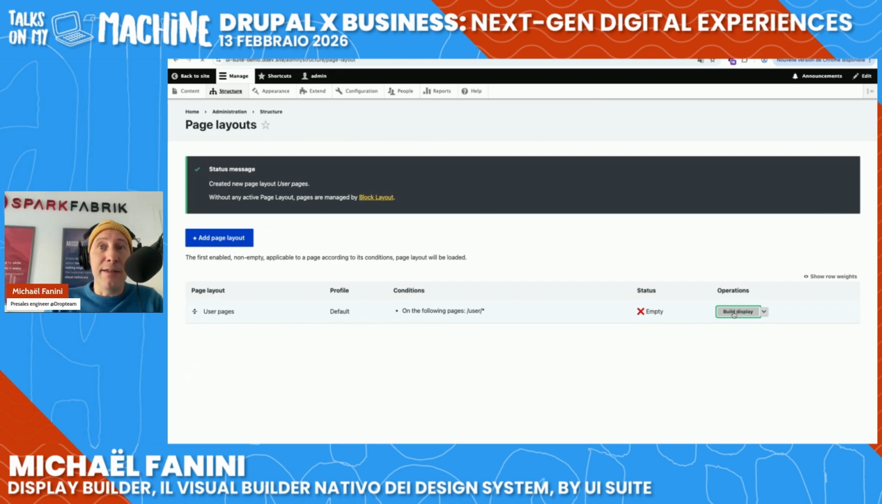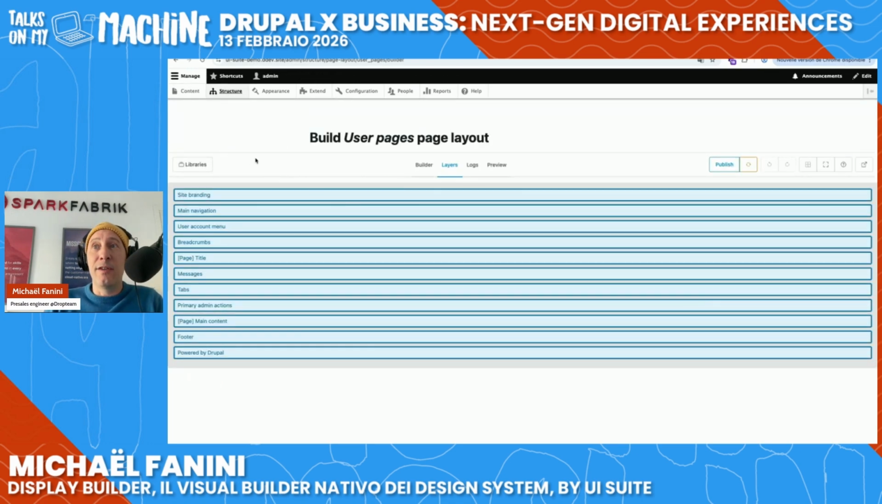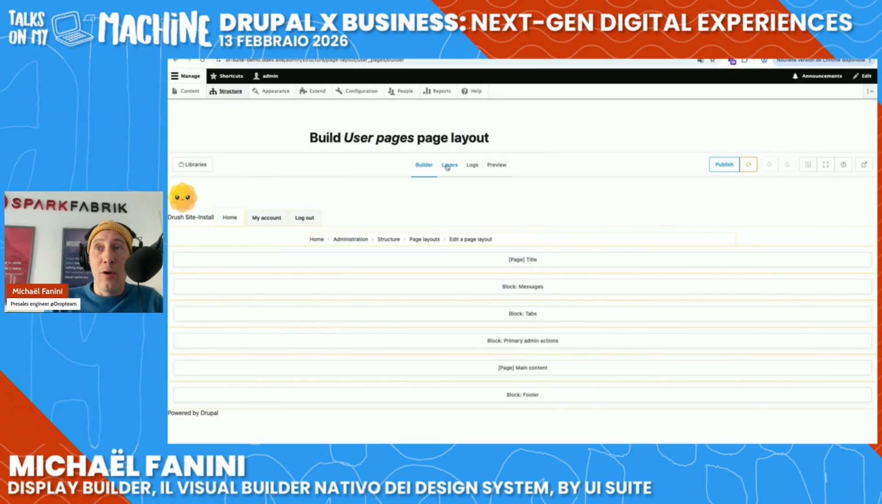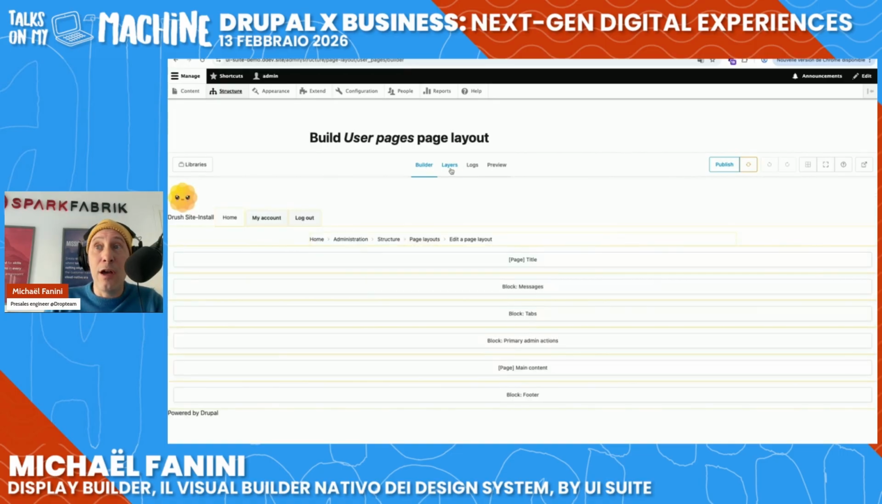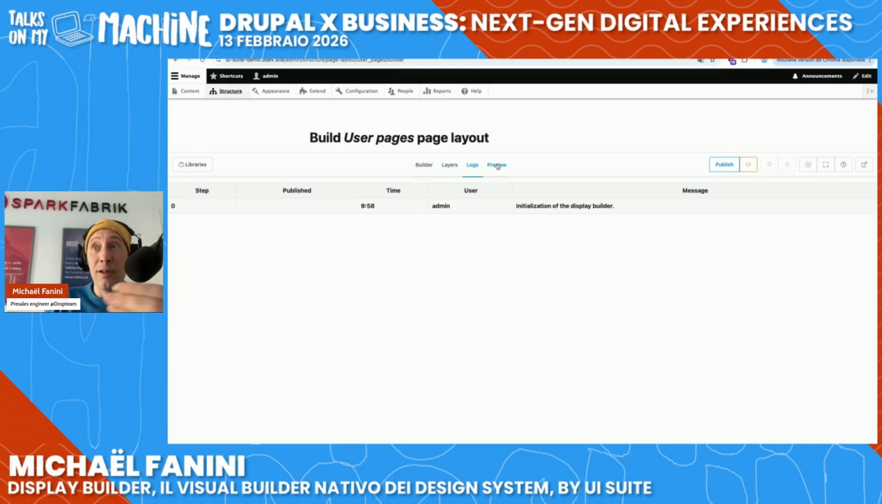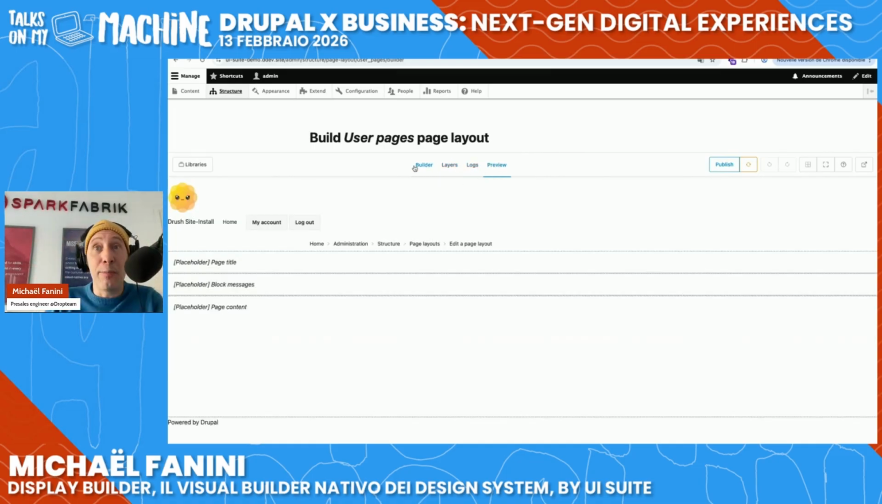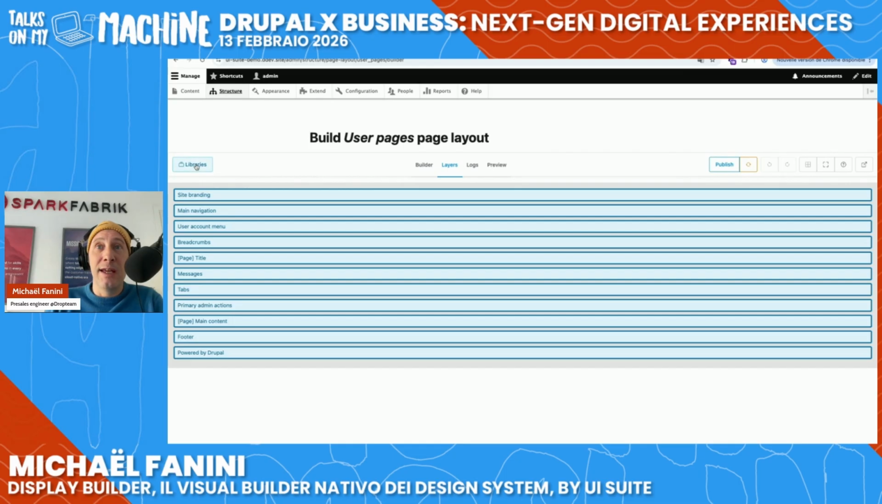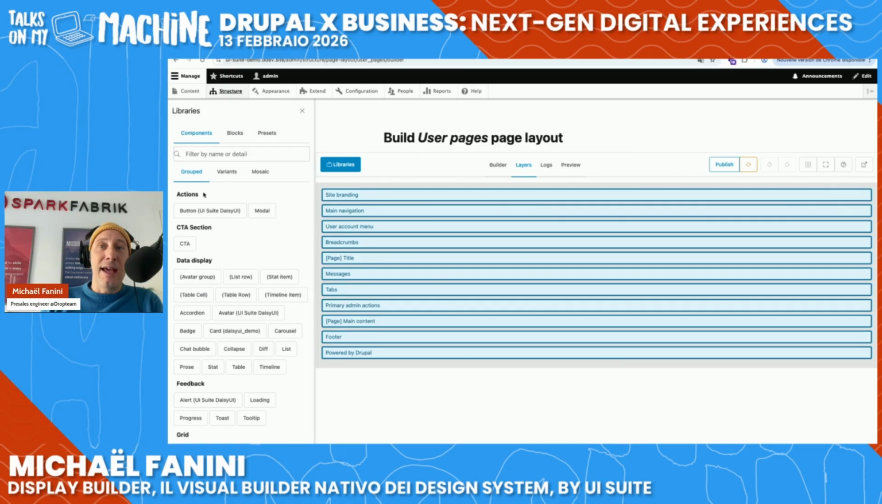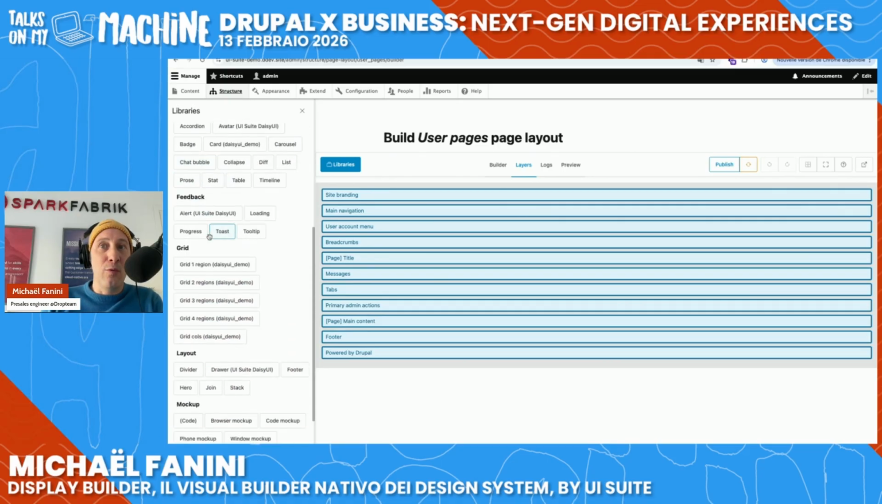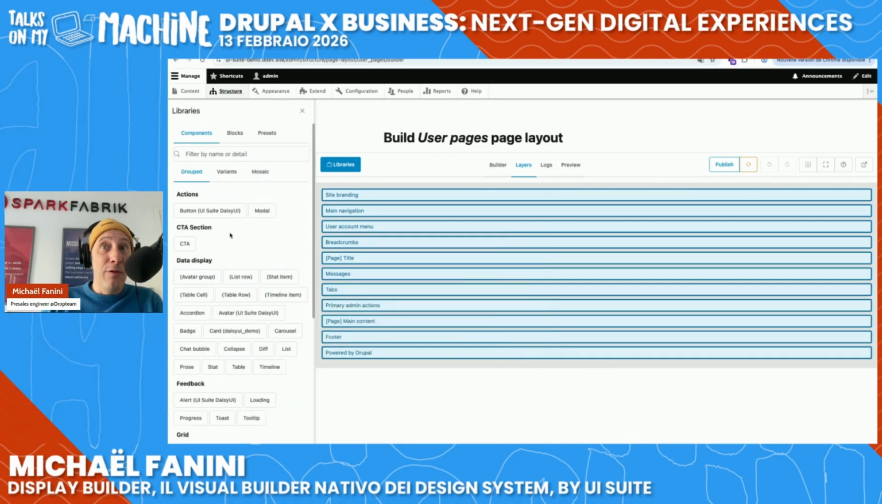And then let's build the display. So here we enter inside Display Builder. We have the top bar here, where we can switch between many types of view. We have the preview builder, we have the layers one, we can see the logs, and we can also see a preview. Okay, let's put layers. And here, when I click on library, a left panel appears, where I see all the components which Drupal understands, which come from the Drupal theme, UI Suite Daisy UI, the implementation of Daisy UI.